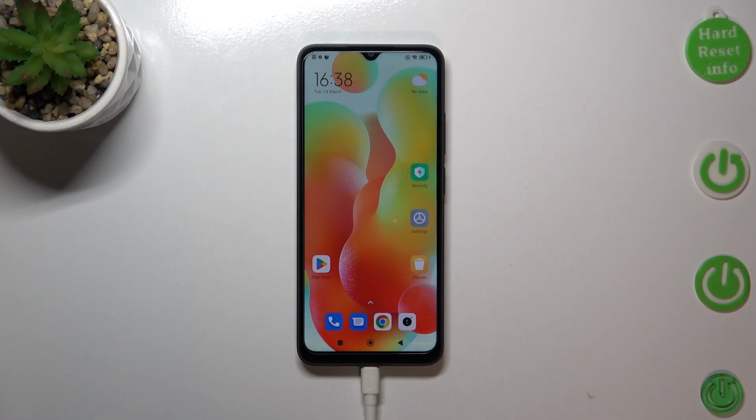Hi everyone, in front of me I've got POCO C50 and let me share with you how to change the wallpaper on this device.